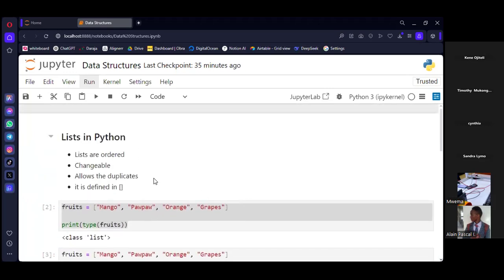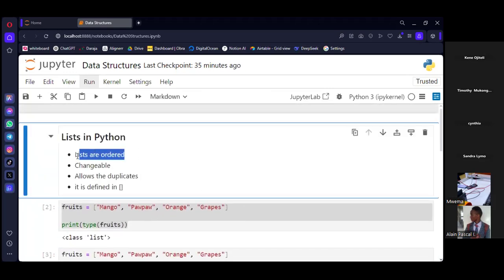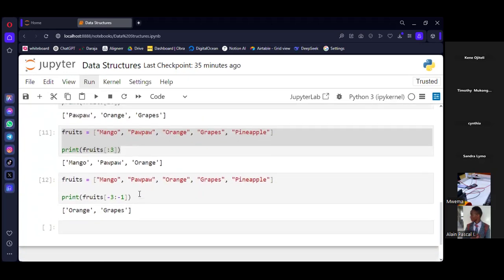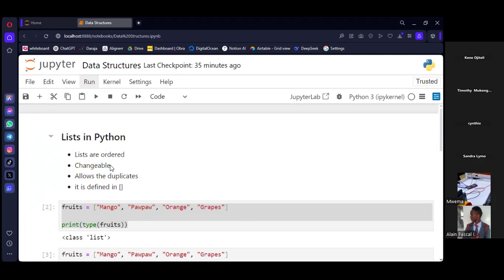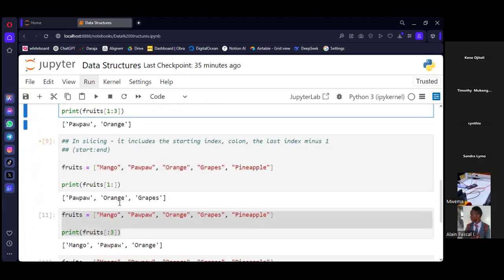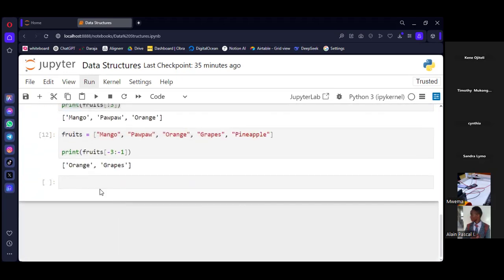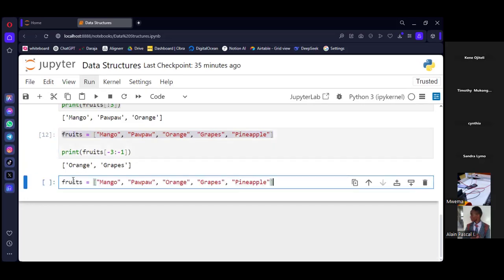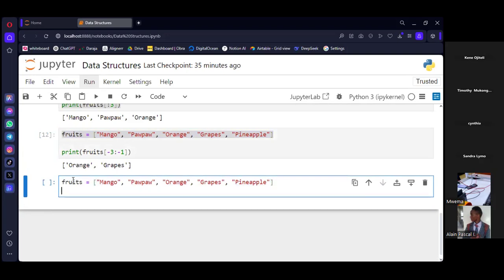I believe by now we have understood that lists are ordered and that we're able to access their elements with their index number. Now I also want to demonstrate the attribute of lists being changeable. Once a list is defined, are we really able to change it? So let's try, because we can access their index.